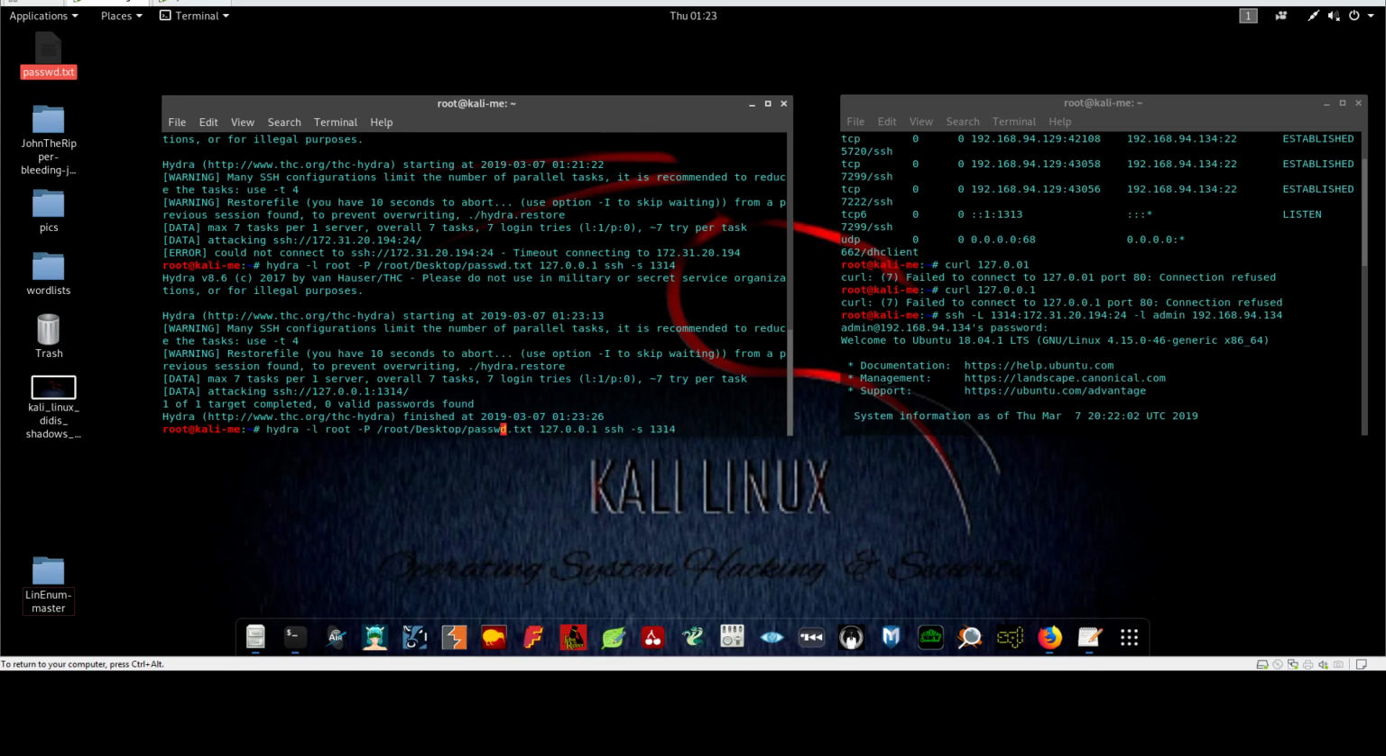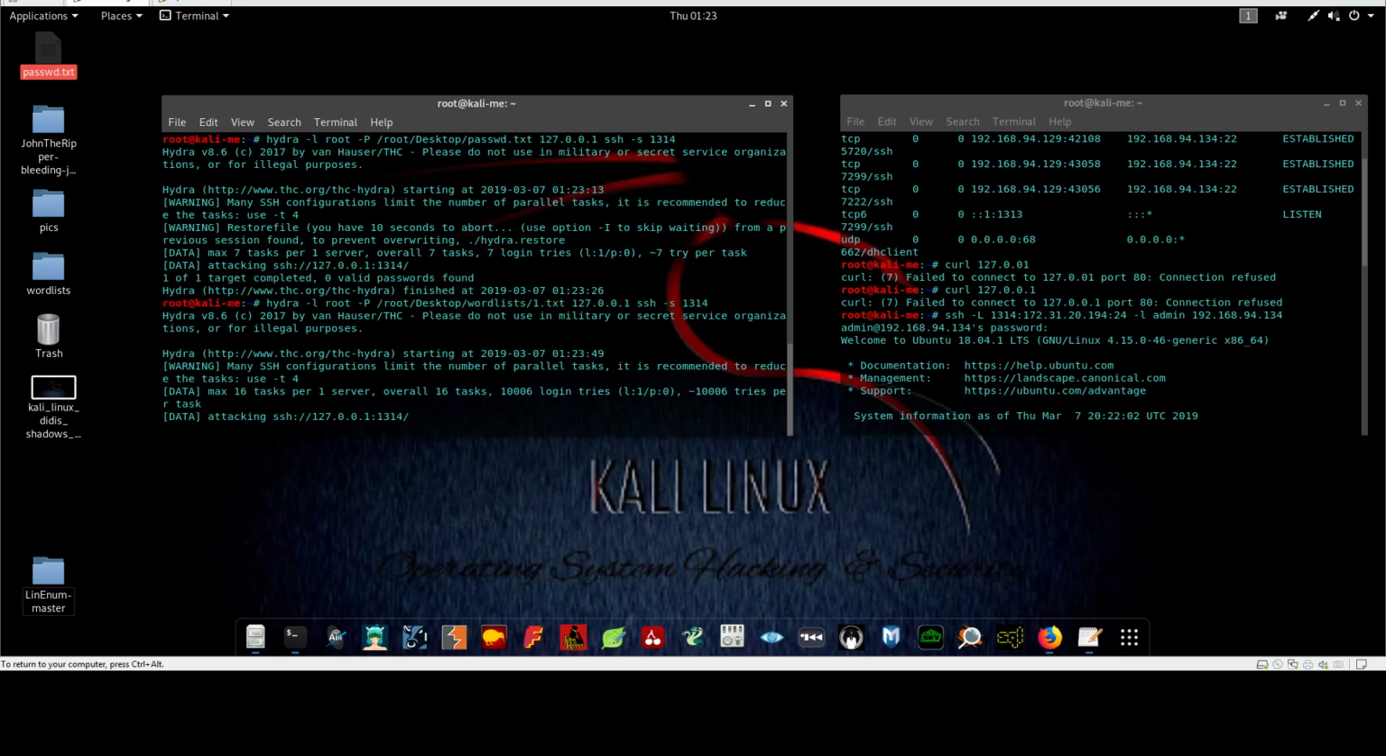So I'm gonna change this to wordlists, and let me specify 1.txt, which is one of the word lists I have. Enter. So I think this is going to be successful since I tried this before, but I don't know why the heck the password.txt file didn't work.